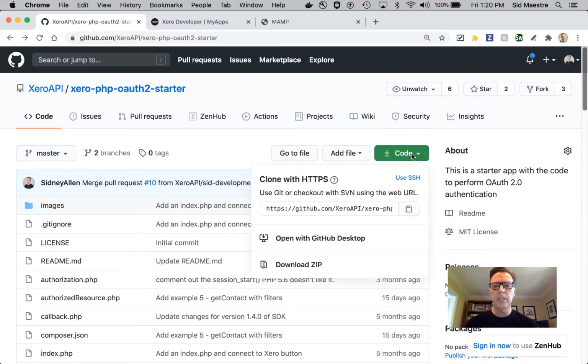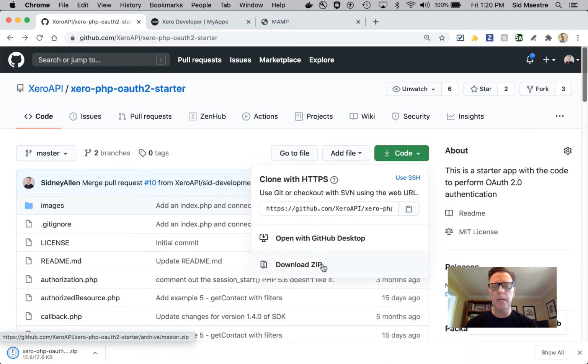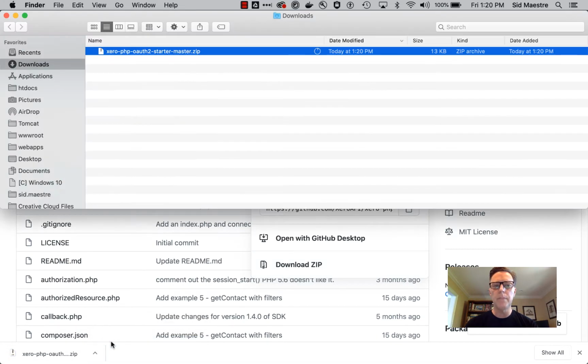Today we're going to look at how to use a starter project to get up and running with Xero's PHP OAuth2 SDK. All you have to do is head over to GitHub to the Xero API handle and look for this xero-php-oauth2 starter app. Now, to get started, we're going to download this code. You can fork this repository if you'd like, but I'm just going to go ahead and download a copy of it to my local drive.